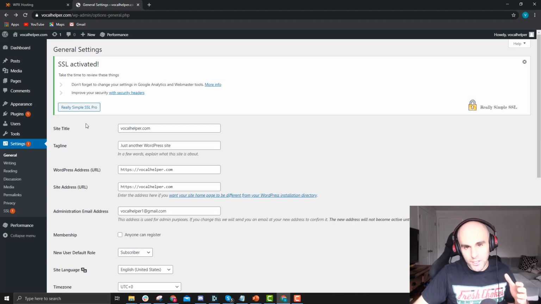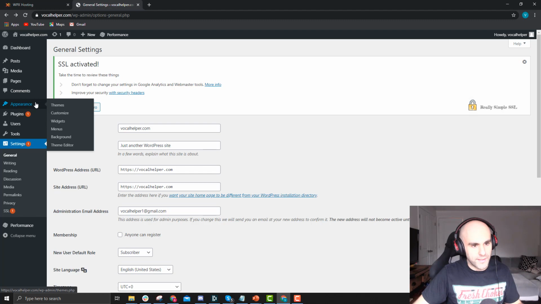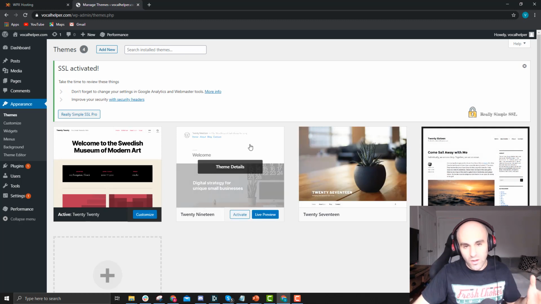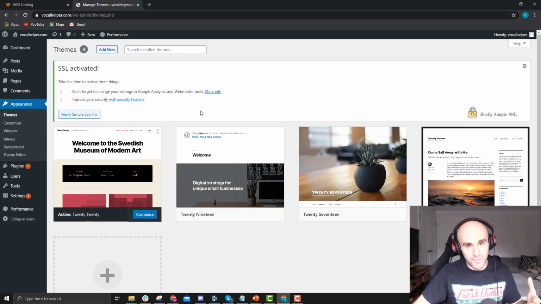So then the first thing you're going to want to do is find a theme to install. You're going to go over to Appearance and Themes. Now, WordPress comes with a theme. There are a bunch of free themes in the library that you can check out, but I like to use GeneratePress Premium, and I'm going to show you how to install that and get working with that.